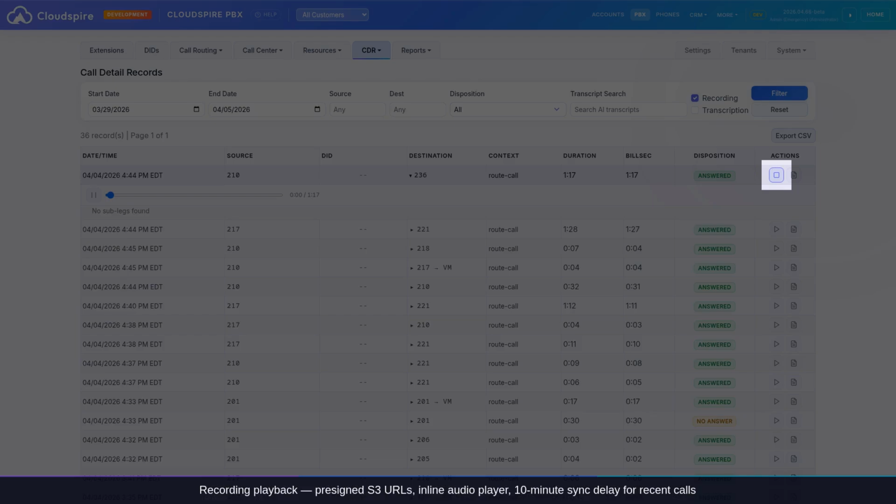When you click it, the system generates a presigned S3 URL for that specific recording file. Presigned URLs are temporary authenticated links. They give you direct access to the recording in cloud storage without exposing your S3 credentials, and they expire after a short time for security. The audio player appears inline in the table, and you can play, pause, and scrub through the recording right there without leaving the page.